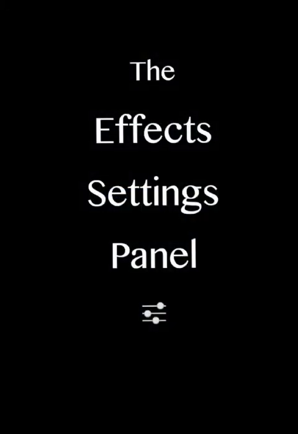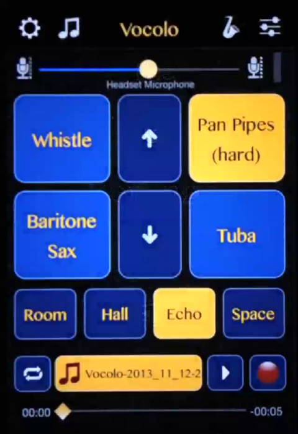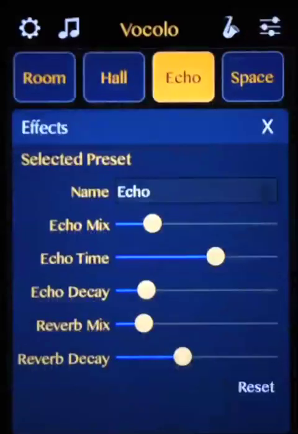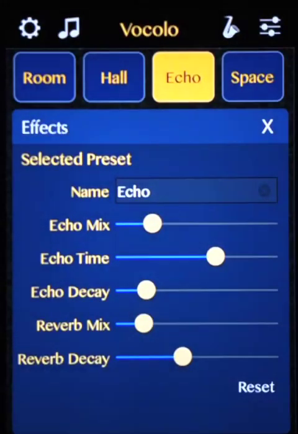The last panel, the effect settings, is simply for fine-tuning the effects. Just to remind you, these 4 effects are selected during your performance on the main control panel. The settings on this panel simply adjust how those selected effects sound.